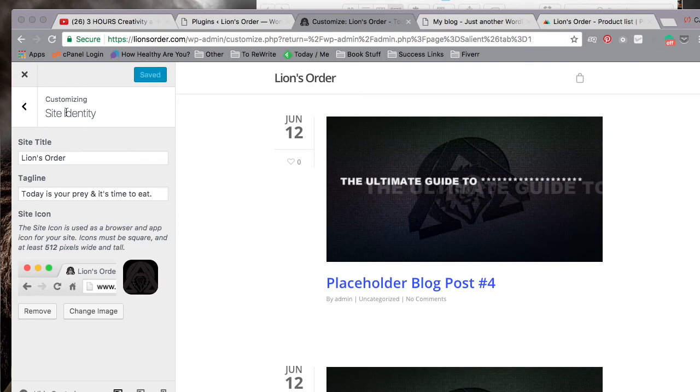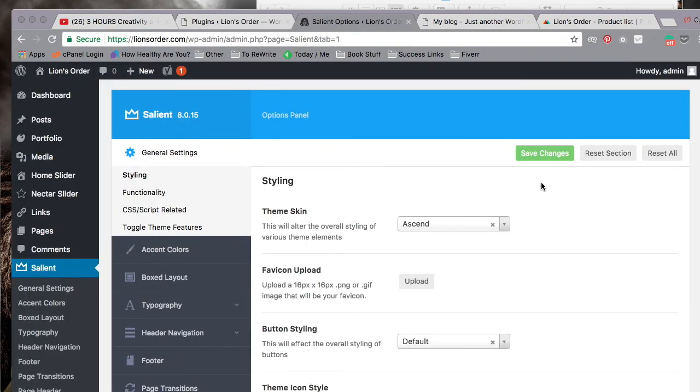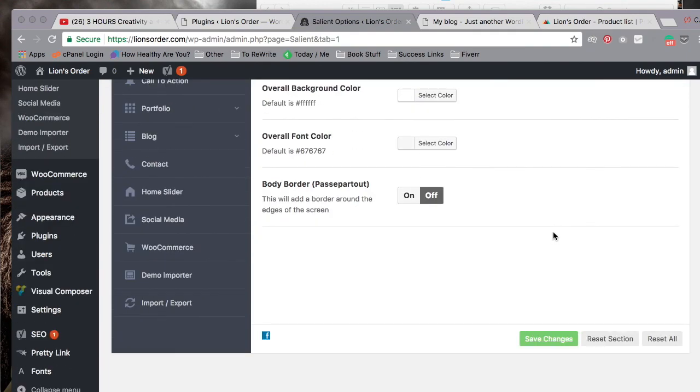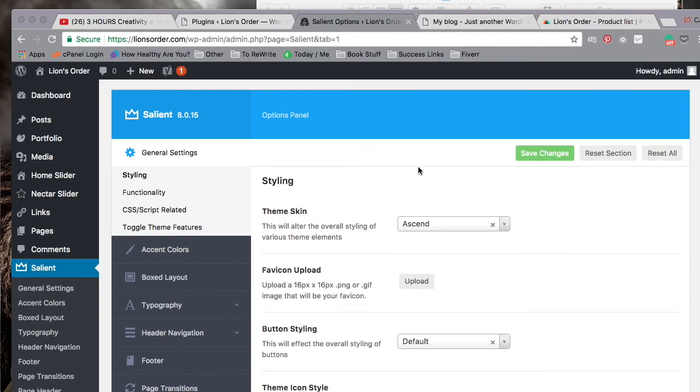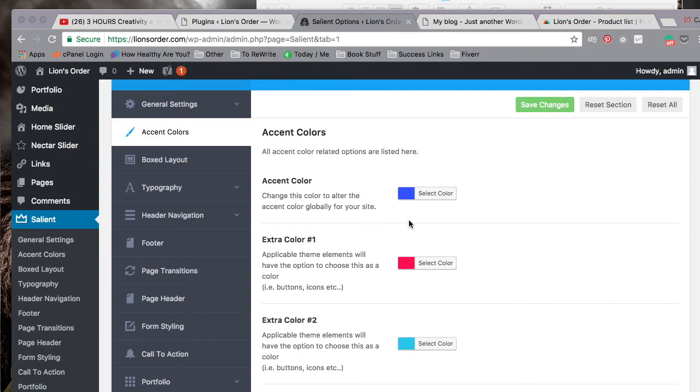Now that we have that in there, we're going to X out of here and go back to where I thought we were, which is the Salient Settings. So you're not going to need the favicon. We're going to keep all of the stuff on this first section the way it sits. The next thing we're going to do is choose our accent colors, which is where a lot of the extra features and buttons and that kind of thing is going to come in.